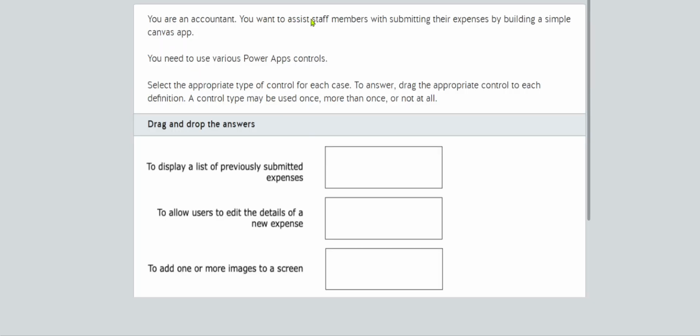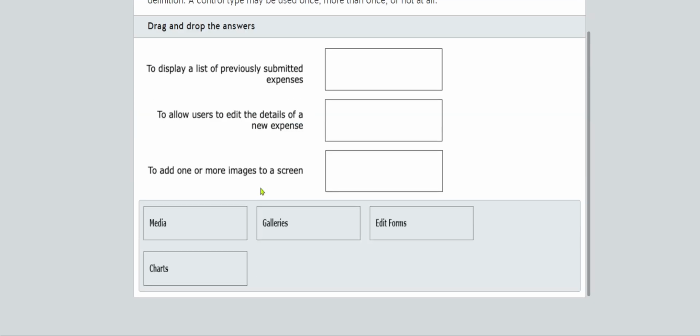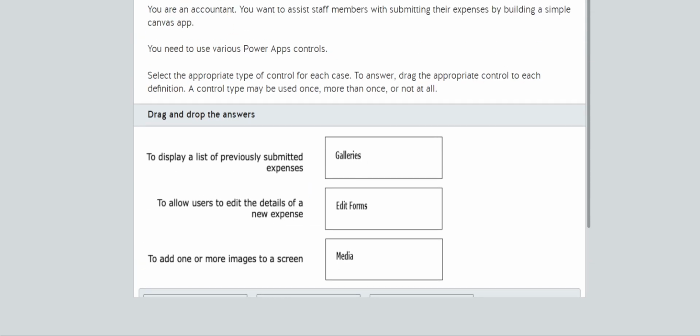You are an accountant. You want to assist staff members with submitting their expenses by building a simple Canvas app. You need to use various Power Apps controls. Again we need to drag and drop for this. So let's see what the available statements are. To display a list of previously submitted expenses, to see the list of that, again you will go to the gallery. To allow users to edit, simply drag and drop edit forms. To add one or more images to the screen, if you want to add the images, that will be the media.